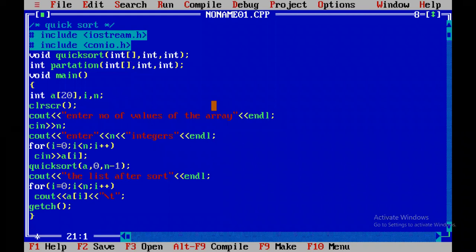This is the main function. The task in the main function is to enter n numbers into the array, then call the function, and finally print the output. So here I will enter n numbers into the array. After that I will call the function quicksort. Finally I print the output.